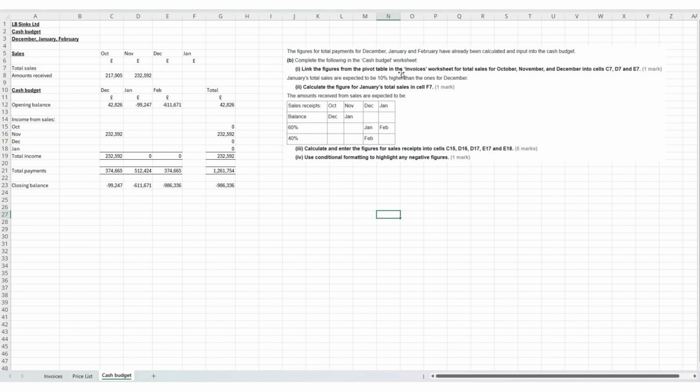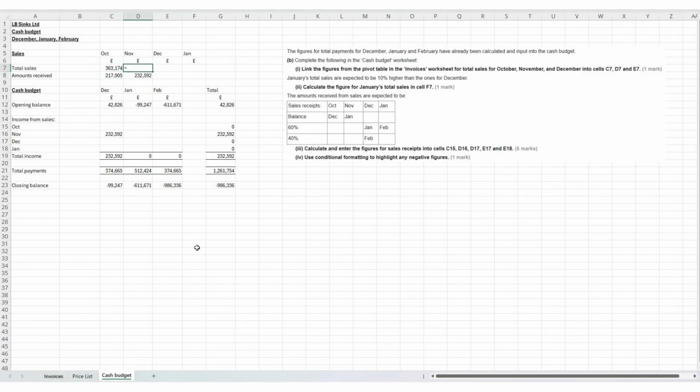We've got to link the figures from the pivot table in the invoices worksheet for total sales for October, November and December into cells C7, D7 and E7. So we're going to be completing these three cells here. So we need to do a link to the pivot table. October, you can take October's figure, and we're going to repeat the process for November and December. So now we've got our links in there.